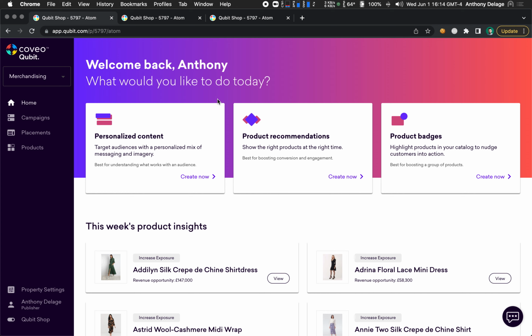Hi, AD here, and I'm going to give you a quick demo of a new feature we call recommendation decisioning in the Coveo Merchandising Hub. What recommendation decisioning allows you to do is to set up recommendations configurations per audience and catalog.